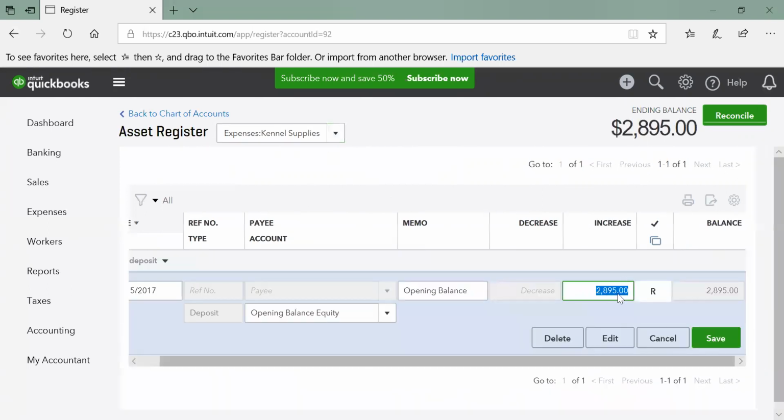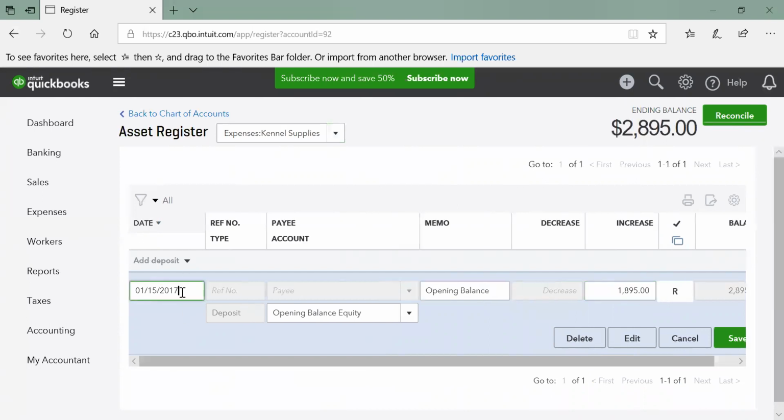Click on that and then change this to 1895. And also change the dates here to 12/31/16. So on your screen, you might have some payments on the top. Just scroll down and come to the section with the deposits and change the opening balance here. And then save.